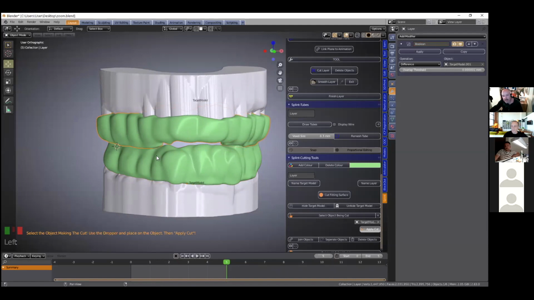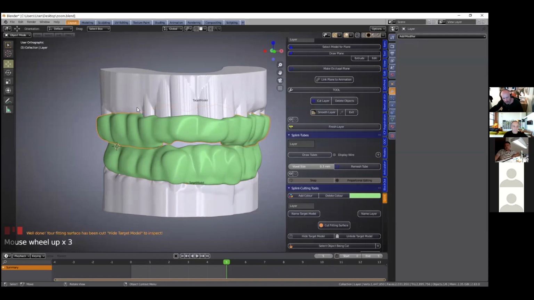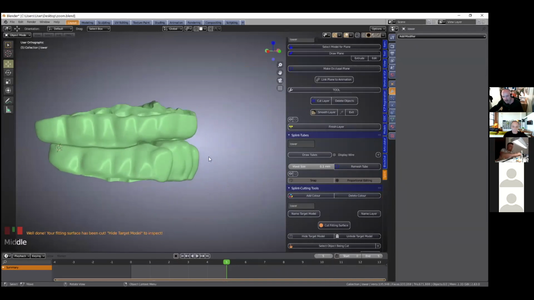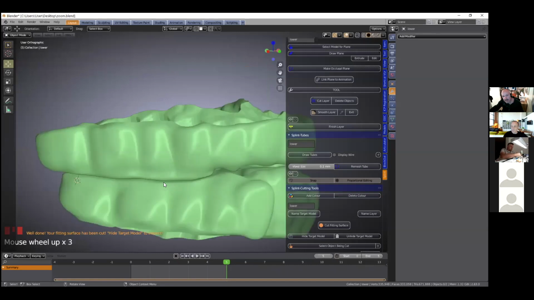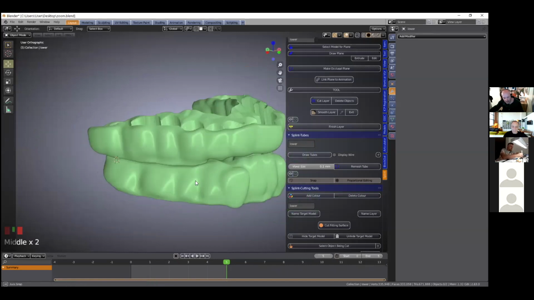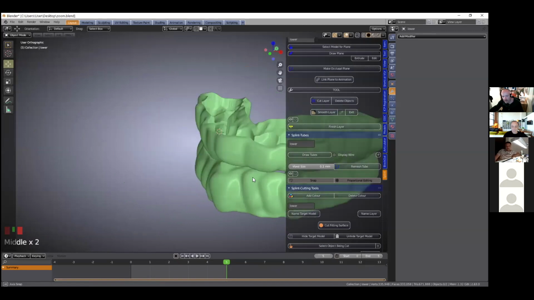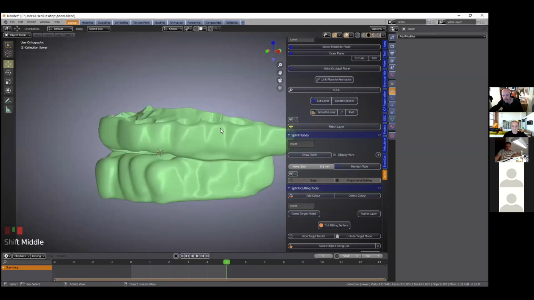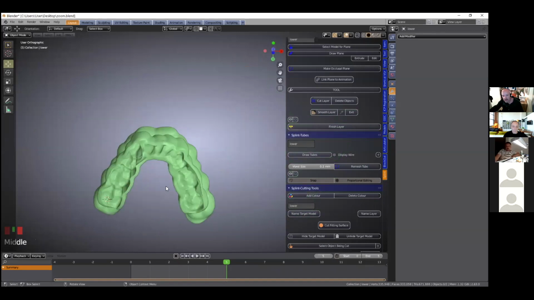So if you had some attachments, you could then put these attachments onto your layer, like a sleep apnea appliance, a snore appliance, and then you've got your two attachments on either side. And that concludes our dual splint.